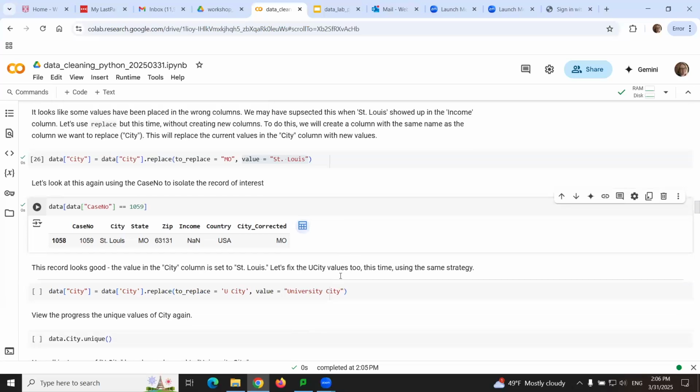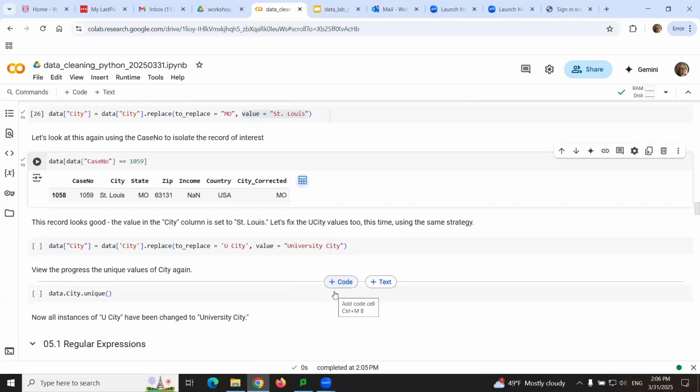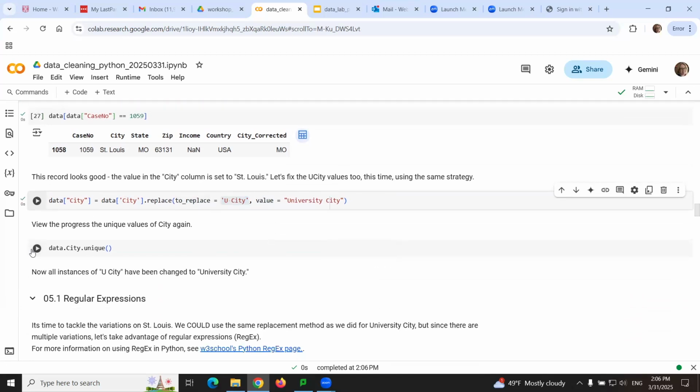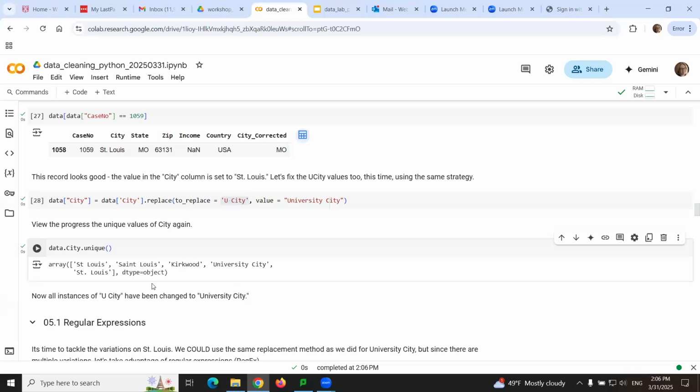All right. So let's apply that same method. So previously with uCity, we created that new column called corrected city because we wanted to look and see how we could create that new column. This time, let's go ahead and use the same strategy to replace the values of uCity in the city column with University City. So we're essentially doing the exact same thing, just replacing the to replace and value values there in those parameters. We'll take a look at the unique. And now we're good. Mo is gone from our list of uniques. University City is there. Kirkwood is there. And then we still have our 3 St. Louis's that we need to deal with.